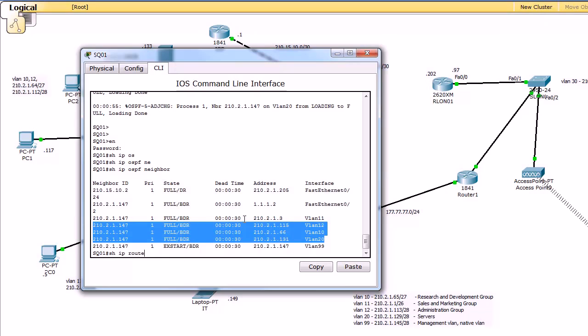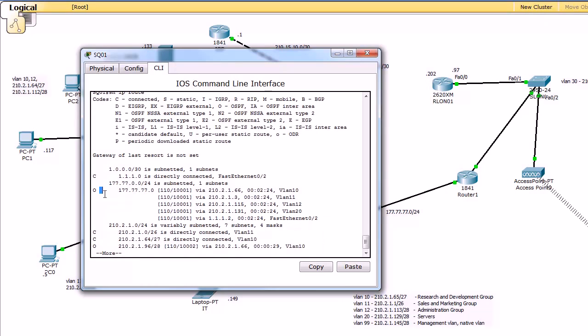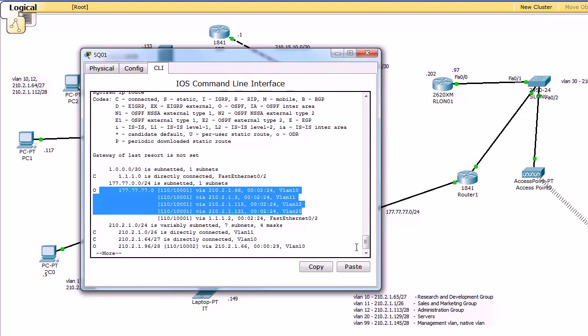Show IP route, and as you can see, that is a problem for EIGRP, that it could see more than one path to 177, but OSPF was good enough to figure it out, and there was no loop in my network.